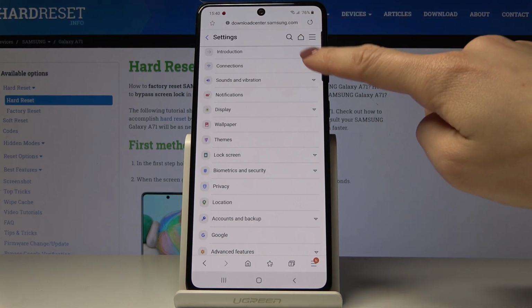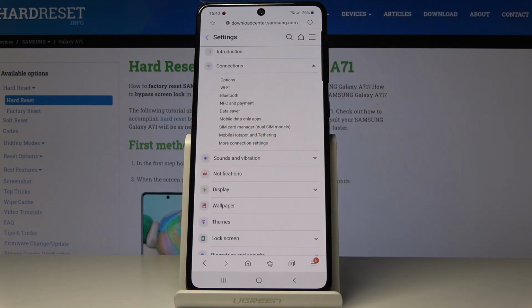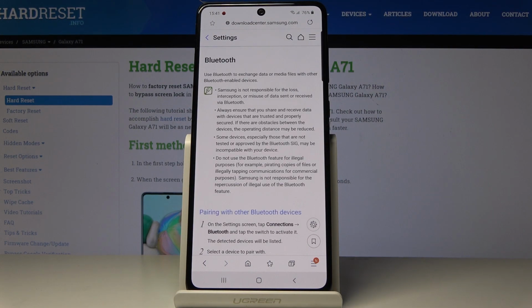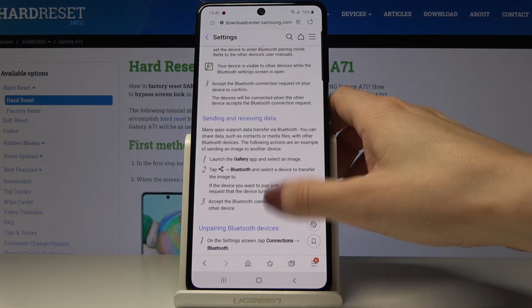For example, let's start with connections, and here you've got options: Wi-Fi, Bluetooth, payment, data saver, mobile data and apps, SIM card, and plenty of others. For example, let me show you Bluetooth. And here you've got the information about Bluetooth.